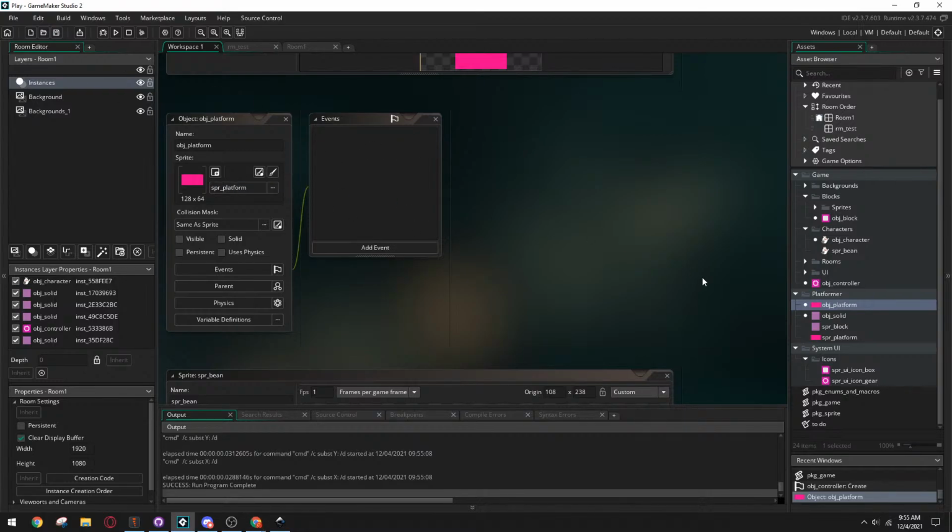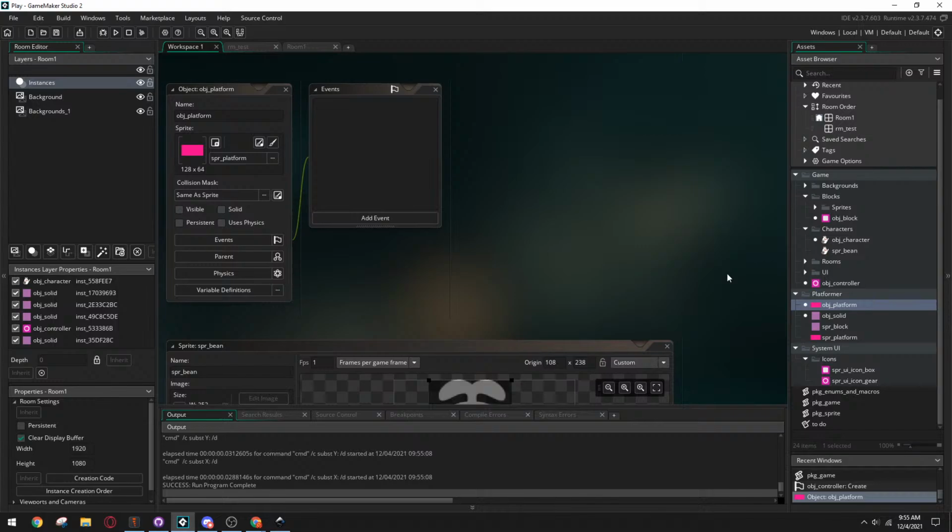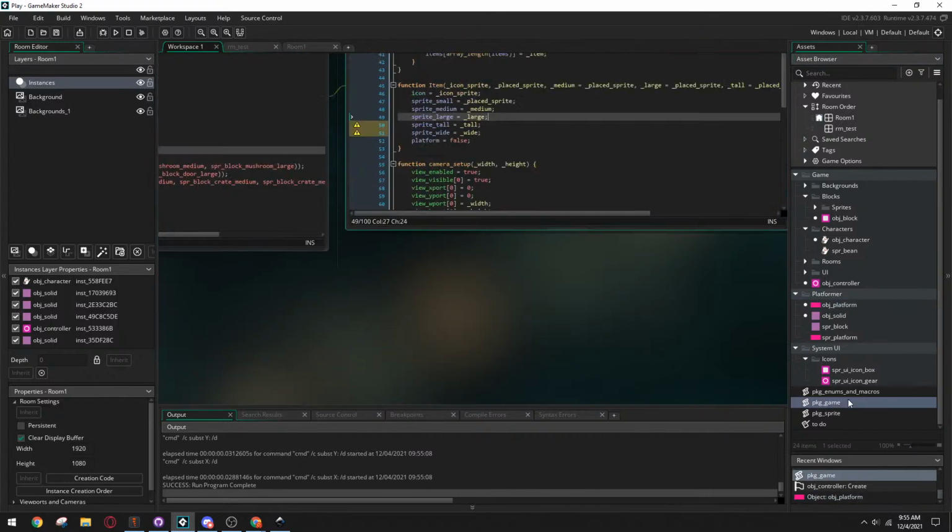So I've got platforms. I need a way of defining item types.